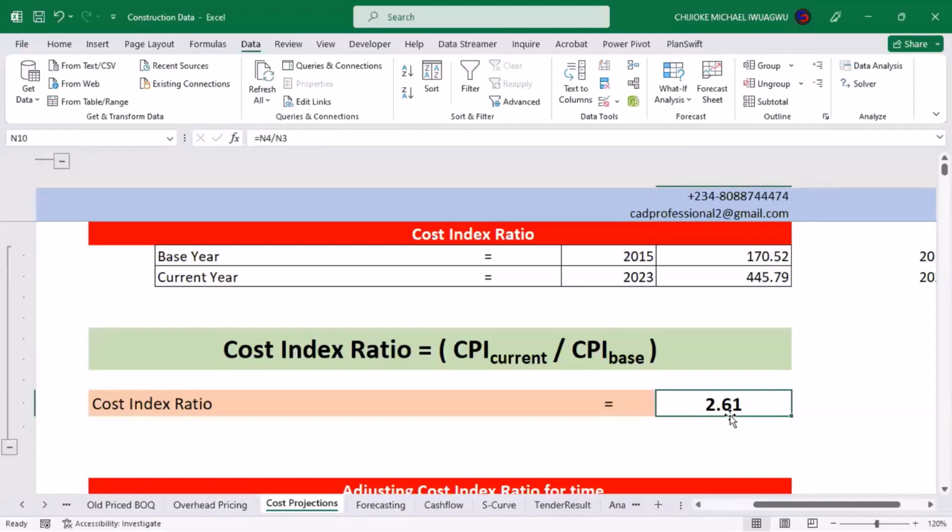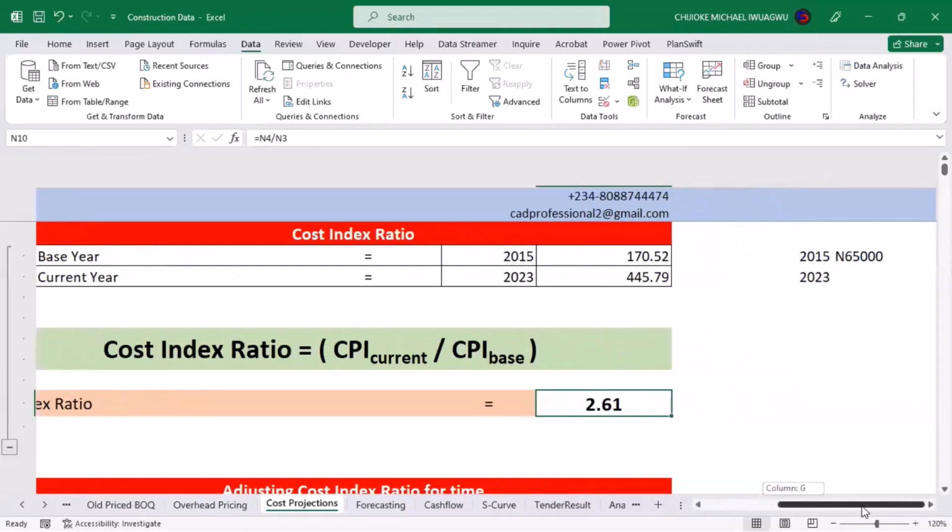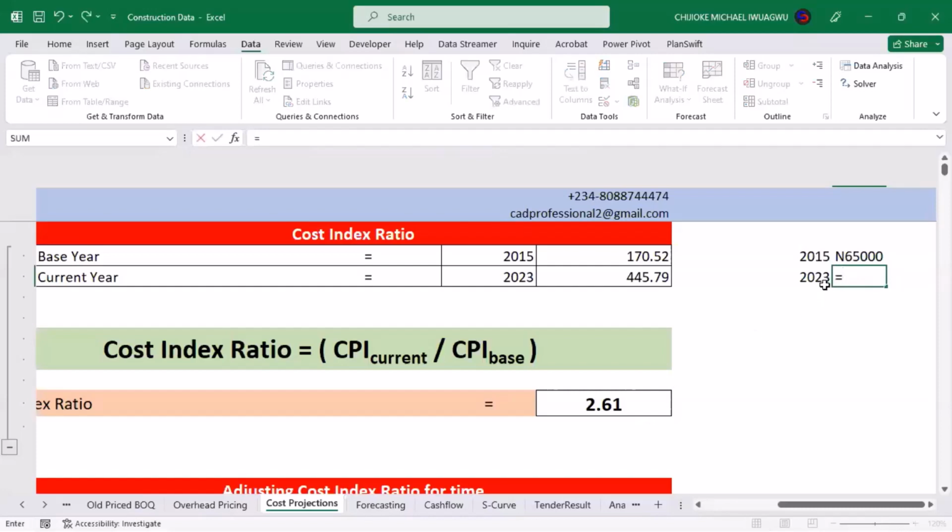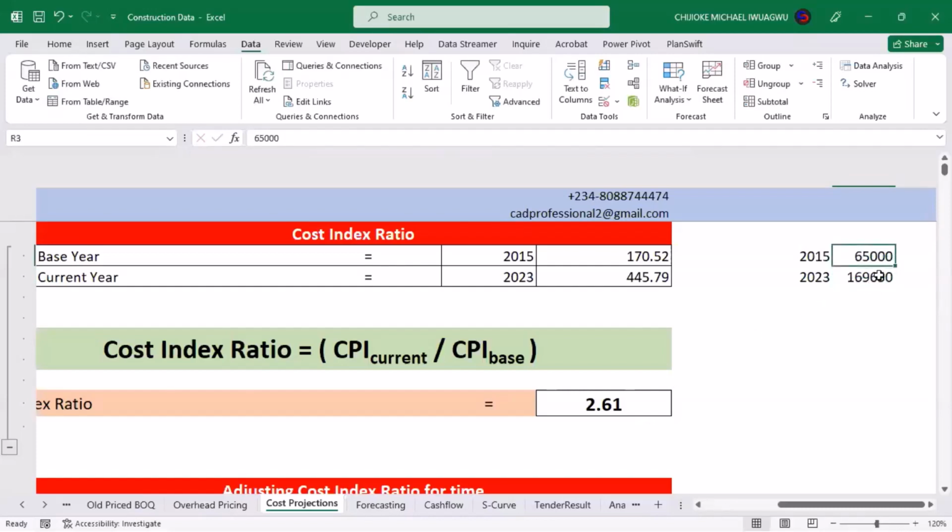Wow, it might look very huge. It simply means that for a job that was done in 2015 at the cost of 65,000 naira, when you want to do it based on only the CPI alone, if you want to track only the inflation that has taken place between 2015 and 2023, this cost that you have here, you'll be multiplying it by 2.6 times. So it tells me that this thing that cost 65,000 naira in 2015, as at today's cost, will be costing as much as 169,650 naira. So this is how you can use it on the fly.